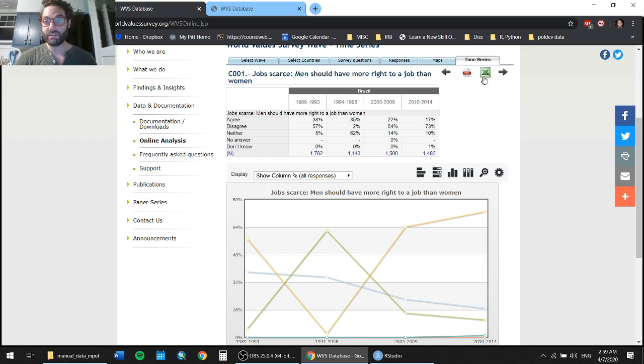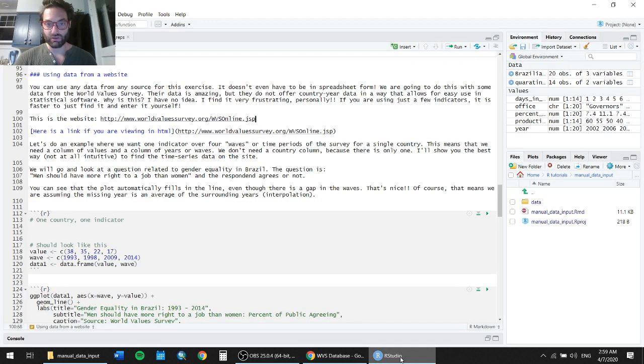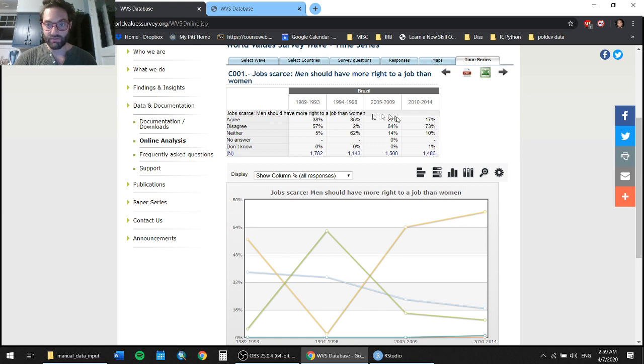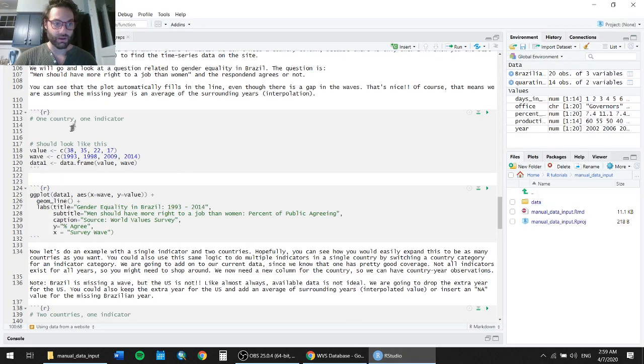Well, we could download it as a spreadsheet, clean it up. There's a whole bunch of junk inside of the spreadsheet when you download it from this website. And I can just tell you, it's not worth it. It's way faster to just type these in. So here I have an example of what that looks like. 38, 35, 22, 17. These are just these values, 38, 35, 22, 17. If you were to do it again, it would just be as simple as this. You just create a list, c to begin a list, and you just type it in.